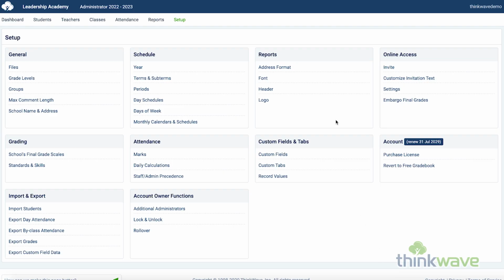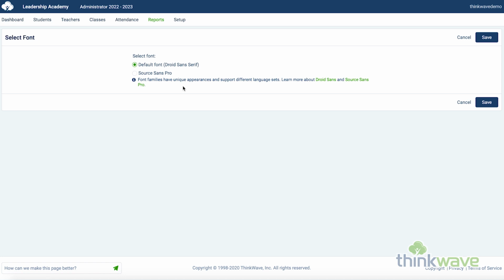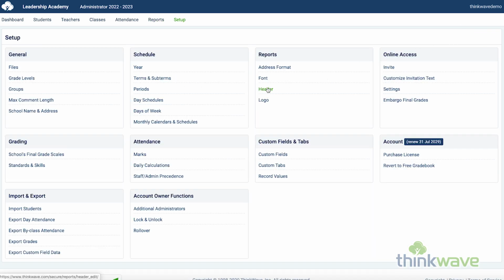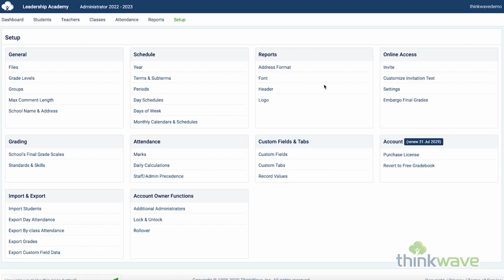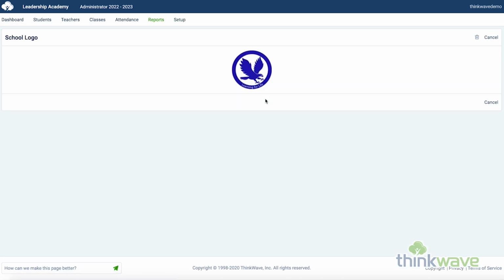Here you can set all the defaults for all the reports created within the ThinkWave system. Here's the font. Here's where you would select the view options for the header on the reports. And finally, here you can upload your school's logo. It must be in a JPEG format.